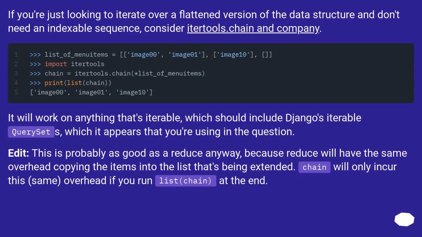If you're just looking to iterate over a flattened version of the data structure and don't need an indexable sequence, consider itertools.chain and company. It will work on anything that's iterable, which should include Django's iterable query sets, which it appears that you're using in the question. Edit: this is probably as good as a reduce anyway, because reduce will have the same overhead copying the items into the list that's being extended. Chain will only incur this same overhead if you run list(chain) at the end.